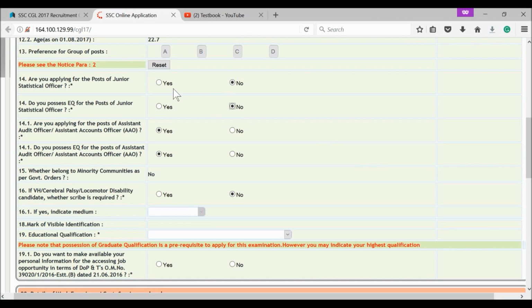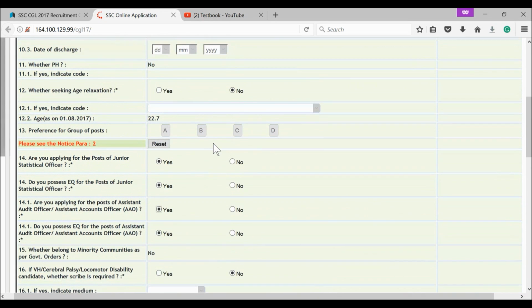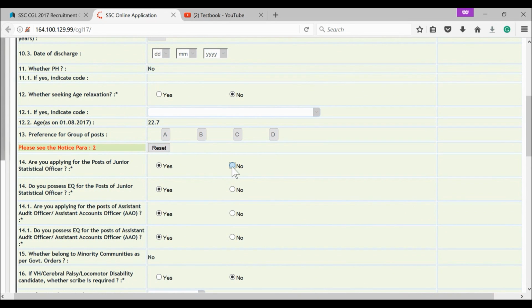That is why you need to make sure that you have the equivalent qualification for the post of junior statistical officer. Same goes for the post of assistant audit officer or assistant accounts officer. If you have the equivalent educational qualification, only then can you apply for that post. If you do not wish to apply for that post, just click on no for each field.